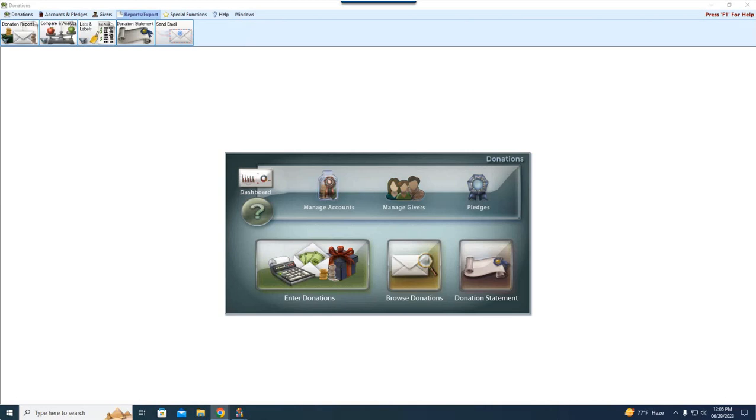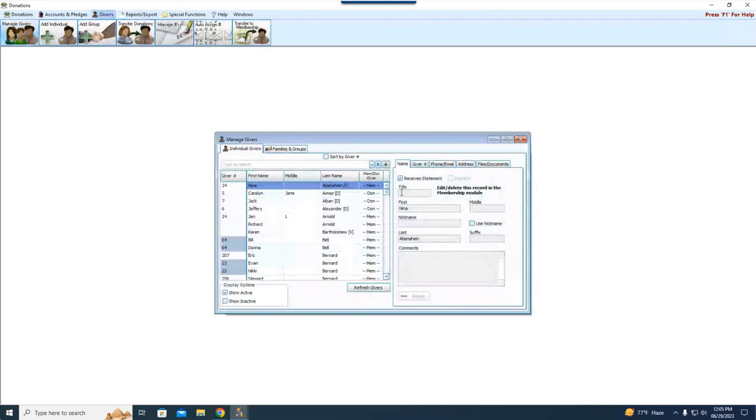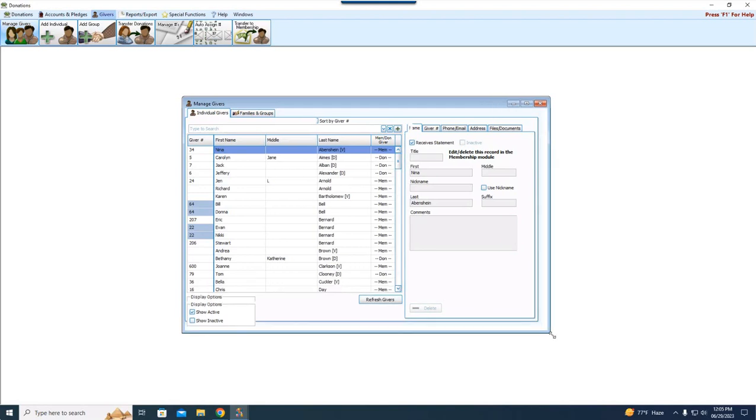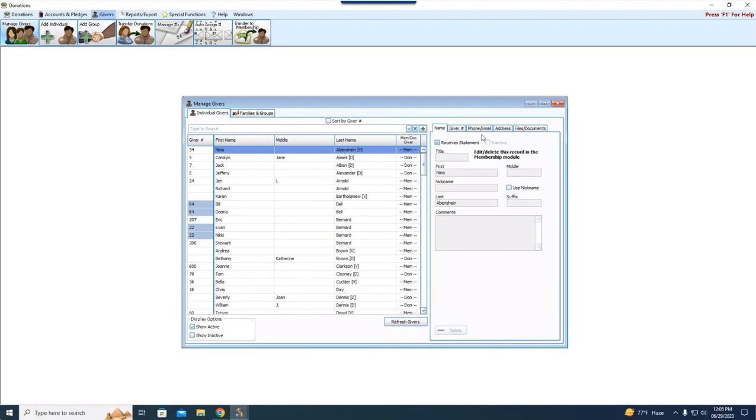Okay, so in donations, go right here into Manage Givers. And this is going to show you all of your givers that you have in your database. Let me make the screen a little bit bigger. If you look over here to the right, there are several tabs across the top, specifically the name tab. There is a little checkbox here that says Receive Statement. It's pretty simple. If it's checked, the program will generate them a donation statement if they meet the criteria. If it's unchecked, the software will not print a donation statement for them.